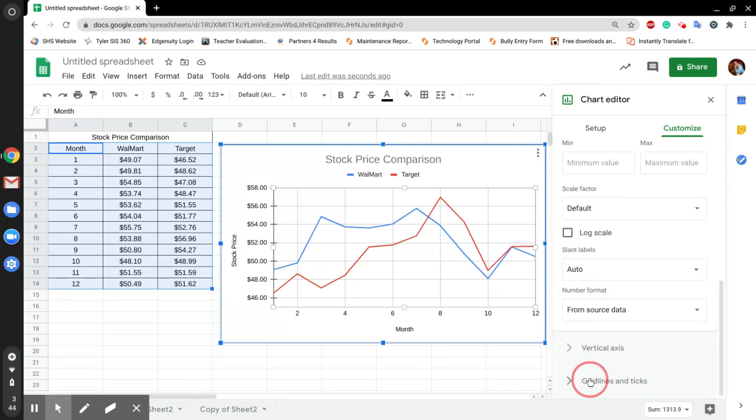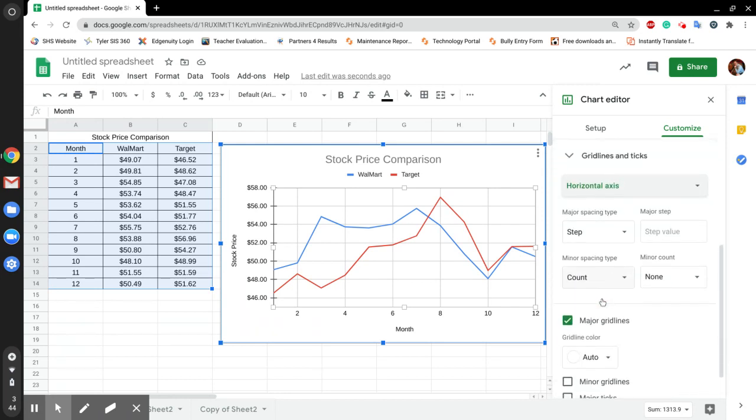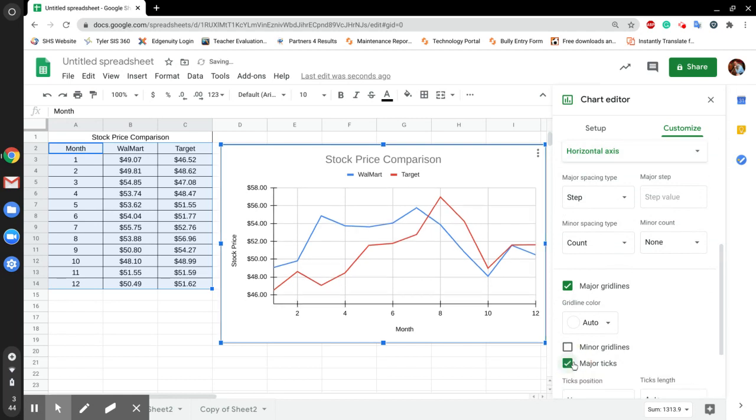Or I guess, no, it's not there. Grid lines and tick lines. Oh, that's right. Got to select horizontal. Select horizontal, and then let's put on major ticks. Yeah. So now it looks a little nicer, a little bit more professional. We got these nice, dark lines here that really show us where our data lines up. So those are really nice.